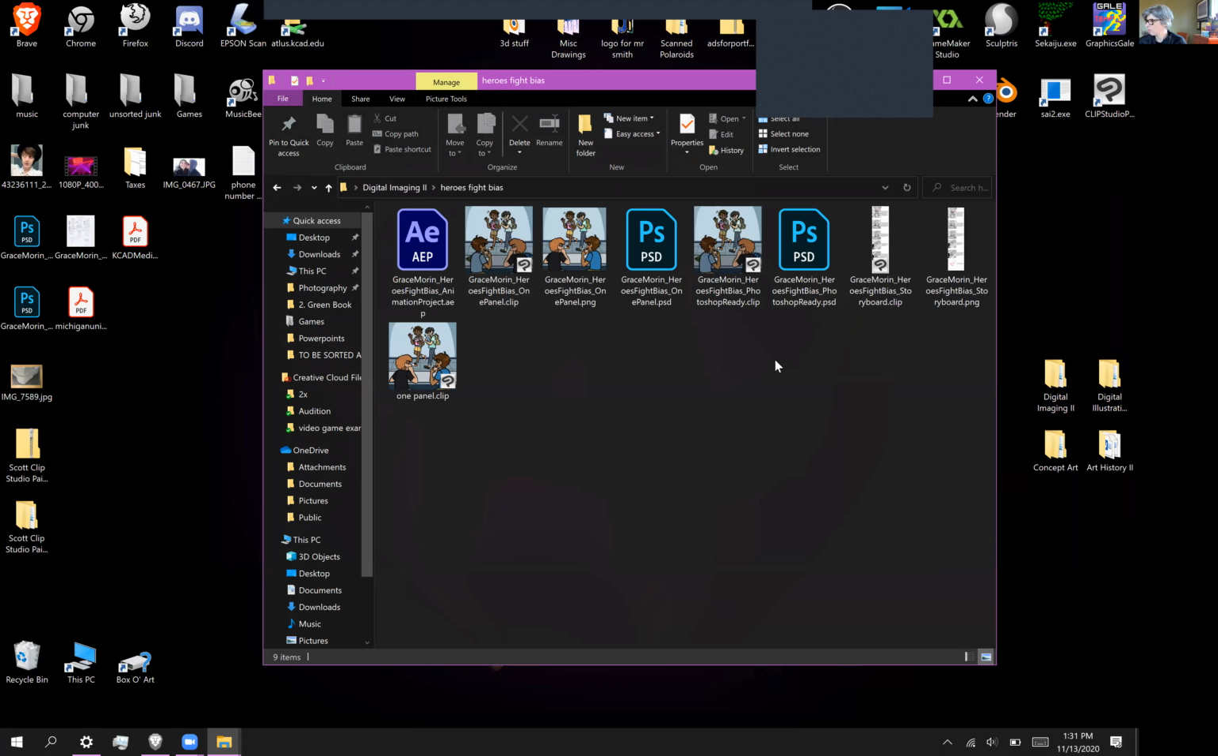Heroes Fight Bias. Good. Is your After Effects folder perfect? So the way that Grace has this set up, this is the folder, and then the AE file is in it. And then you have your clip files, that all makes sense. But essentially the main thing that we need is that Photoshop file to be in there, which is what you have. It's probably this one, right? Yep. This file absolutely needs to be inside this folder. If it's not, then it gets broken.